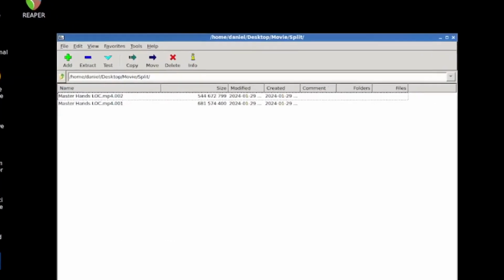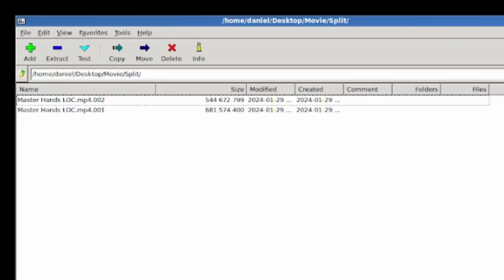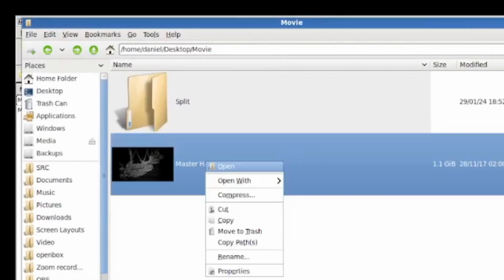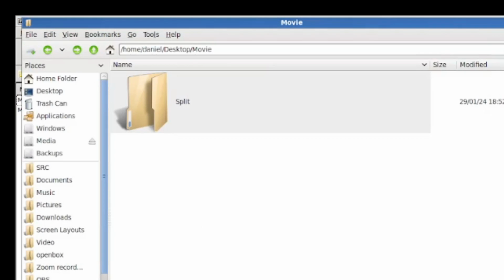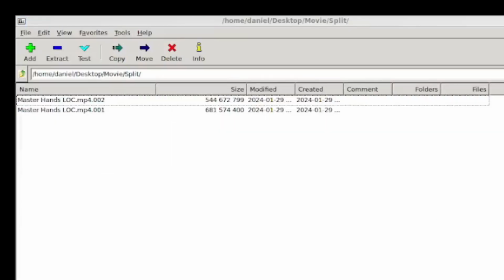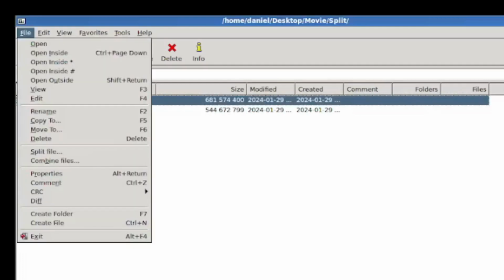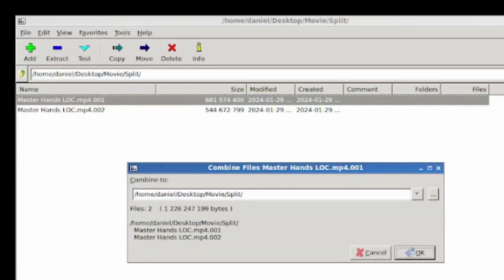So let's say we get them back, and now we want to put them together to get our movie. So just to show you the magic, I'm going to delete the original movie so we don't make it easier for ourselves. So that's gone. So now our only hope of getting the movie back is by combining. So the way this works is you click on the first one that's called .001, then you go File, Combine, and it says where do you want to put these two.